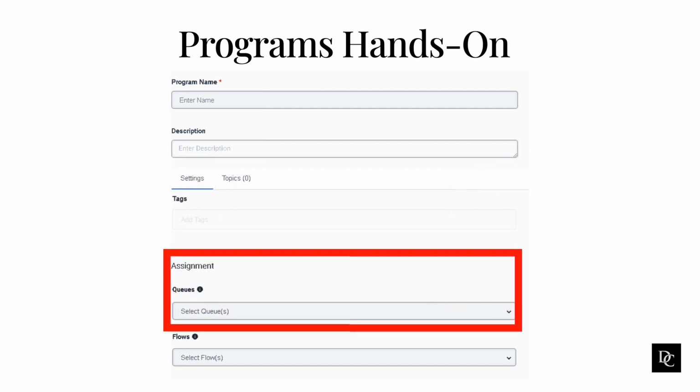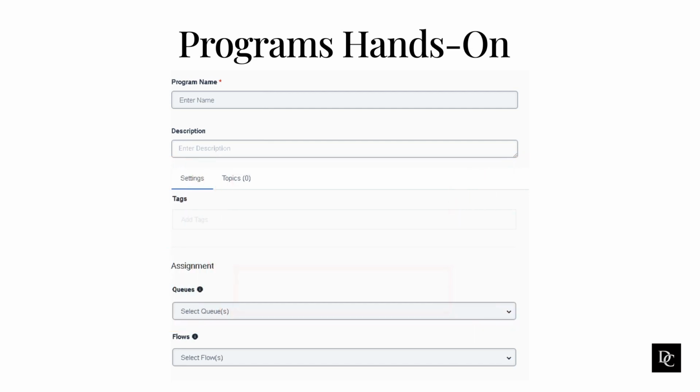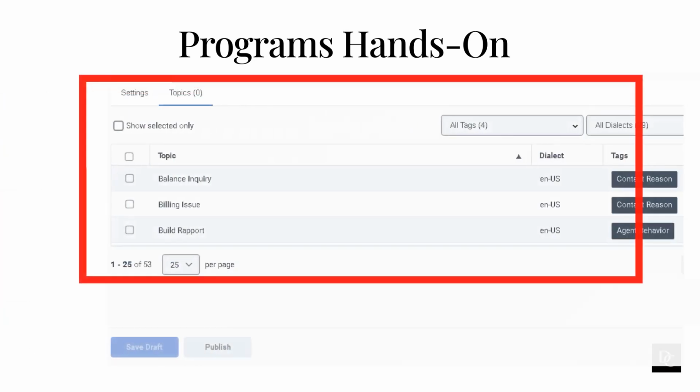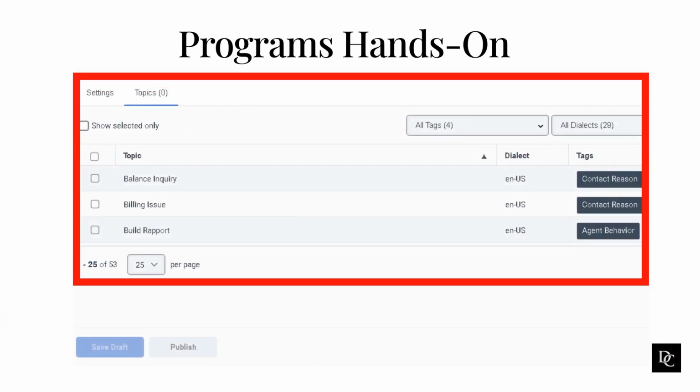Select one or more queues to map to the program. Select one or more flows to map to the program. Click the Selected Topics tab to add one or more topics to the new program. Click the checkbox next to the topic or topics you want to add to the program. Click Save Draft to create the new program, then Publish.